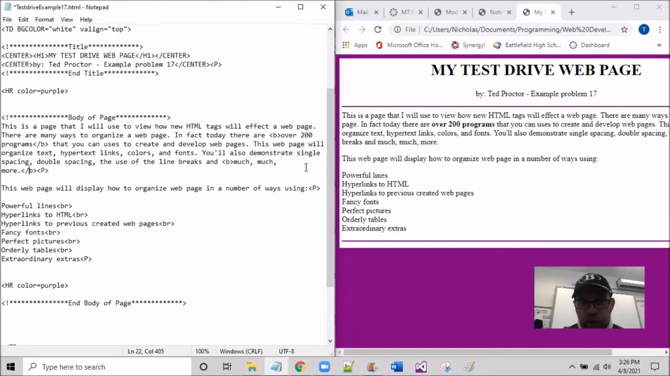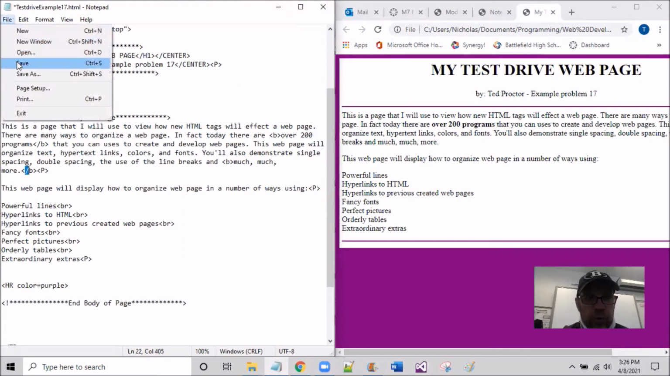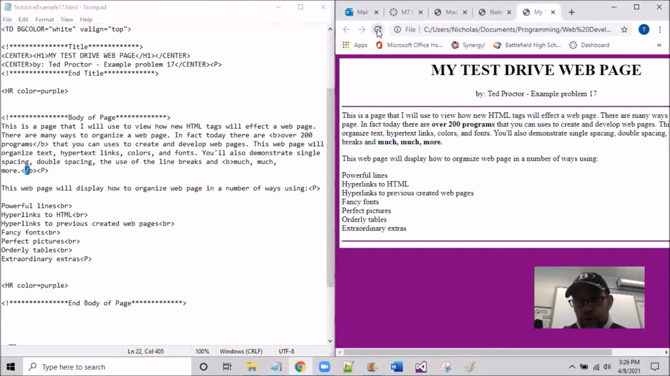So let me recap what I did again. I pasted a B tag in front of much, much more. Then I pasted it again after more, but then I inserted a backslash, closing that out. So let's save our work, refresh it, and now you can see much, much more. So we've now gotten exposure to using the bold tag twice in two locations, okay?